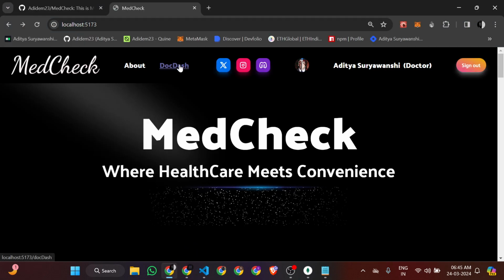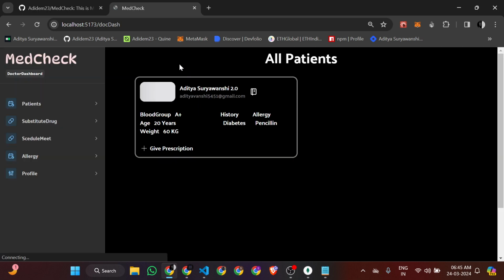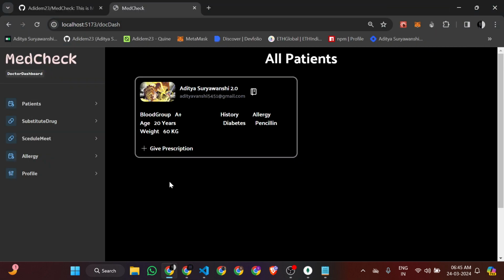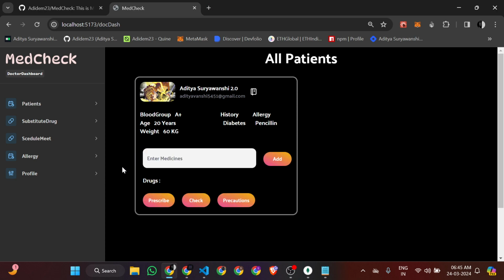So after that, you can come to the doctor dashboard, and after coming to the doctor dashboard, you can see out here the patient profile, and this patient profile is coming directly from here. So the doctors can check all the patient profiles which are present there, and they can provide the prescription there. So let me take some medicines which are out there, and prescribe some medicines to this patient based upon the history.